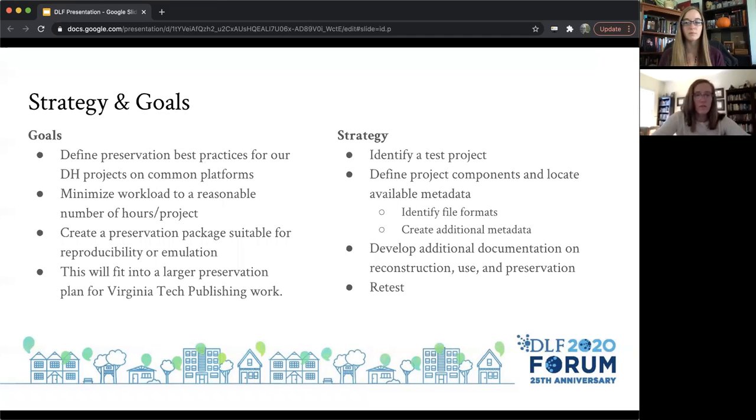Our ultimate goals for this project were to identify some preservation best practices that could be applied across the variety of DH projects, especially those on common platforms. For example, we have multiple projects hosted in Omeka. We wanted to minimize the workload to a reasonable number of hours per project so we could ensure the work could be done for multiple projects. And of course, we wanted to create a preservation package suitable for reproducibility or emulation.